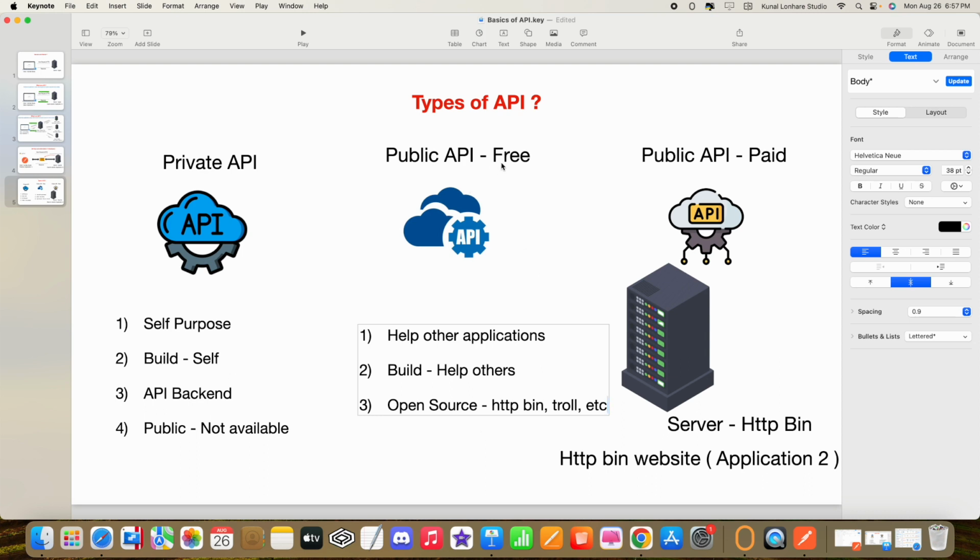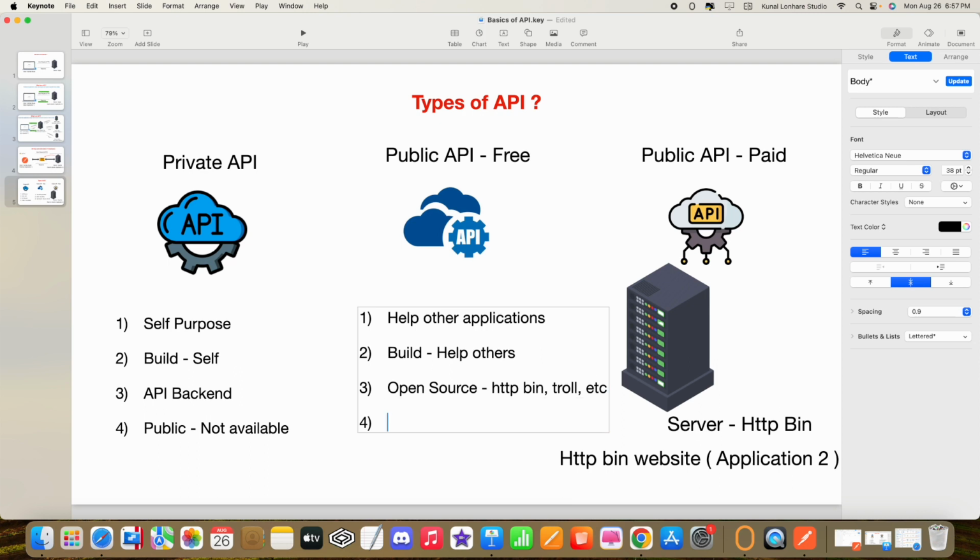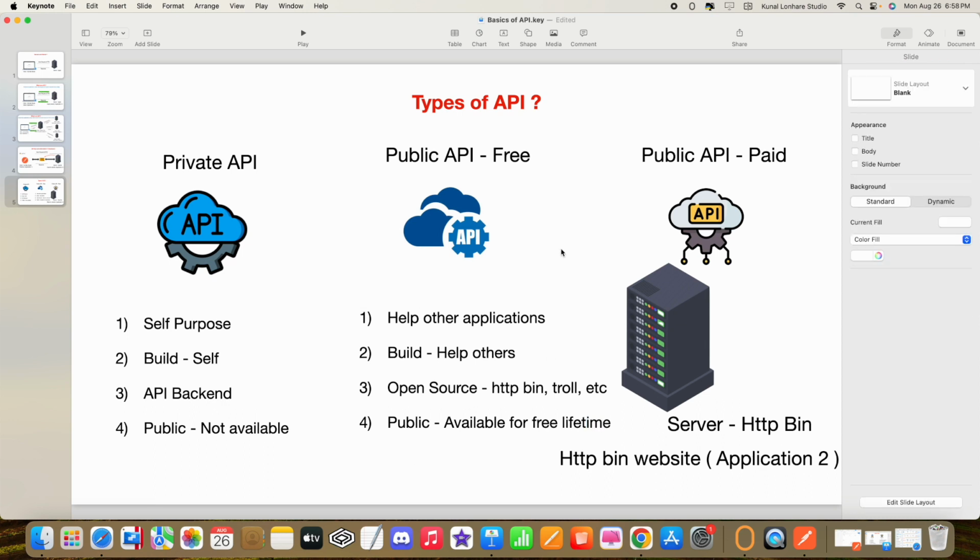So basically public APIs are totally available for free, and we generally use this type of public API to learn and practice APIs, that's it. And in public it's available for free for a lifetime. So this type of public API which is totally free is available to you for a lifetime, and the purpose is to practice and learn the concept of APIs.